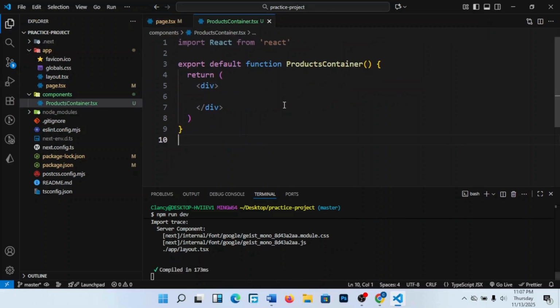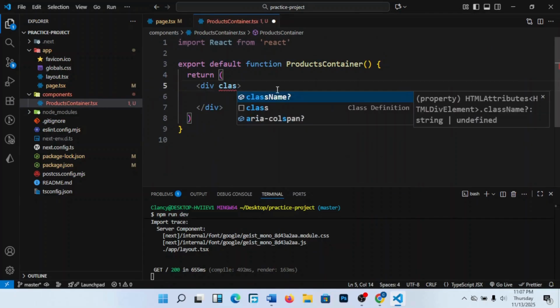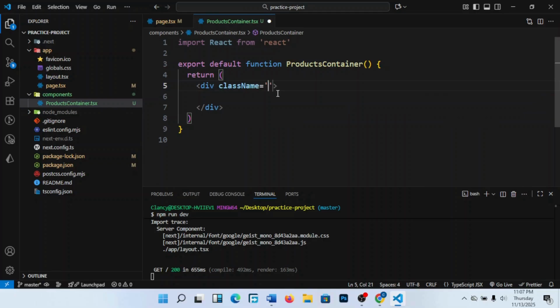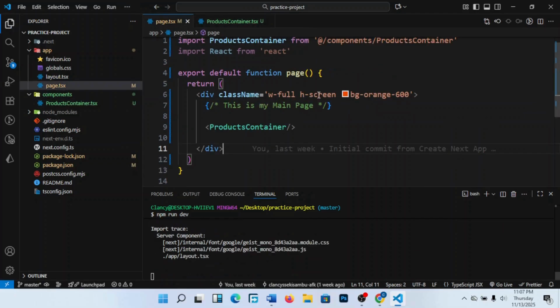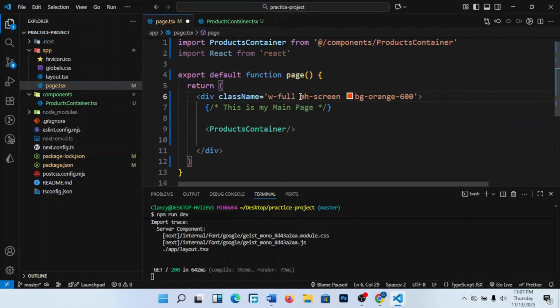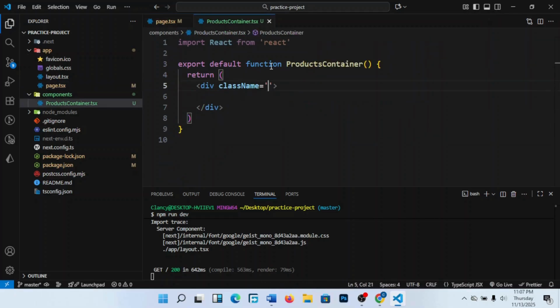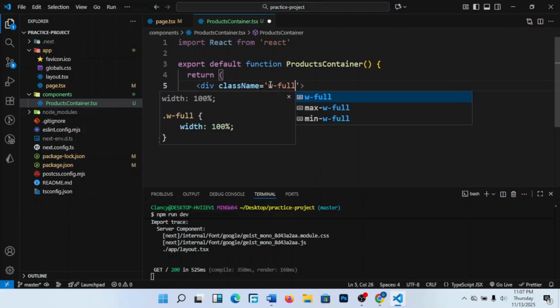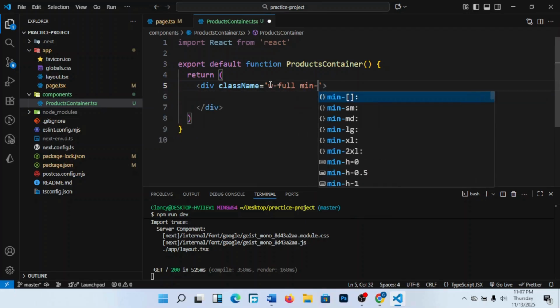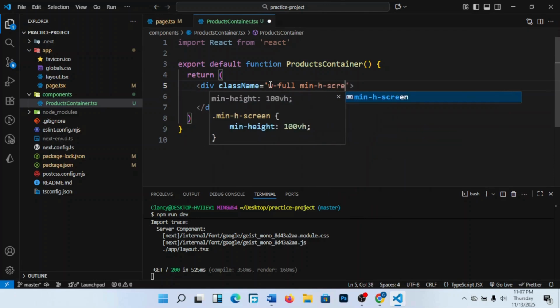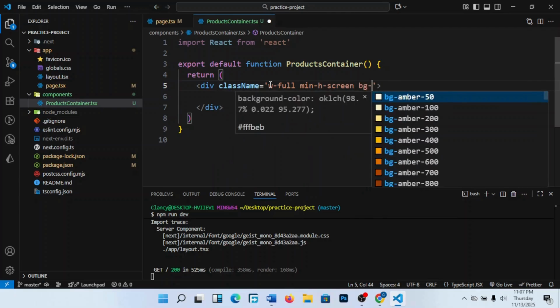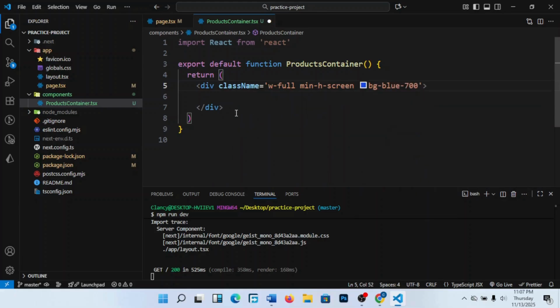So right now my product container, as you see, looks like this. I can even style it. I say className, and I put here min-height screen. Then for example in the className where there's product container, I put width full. Then I say min-height screen, and I put bg blue, blue 700, as you see it here.